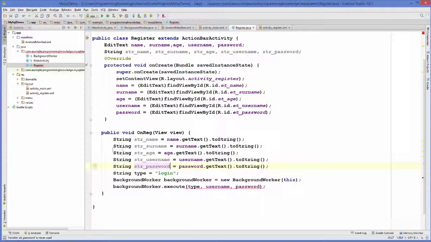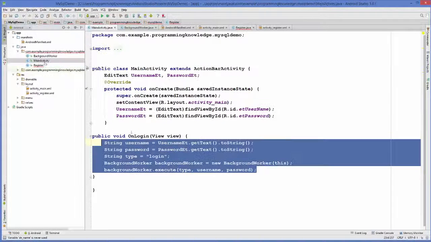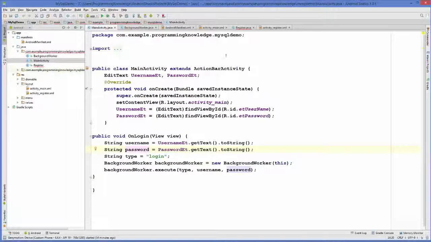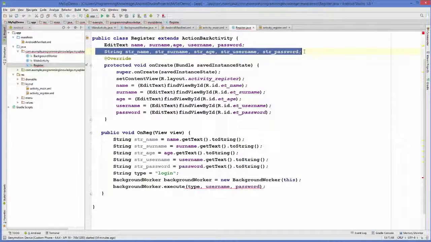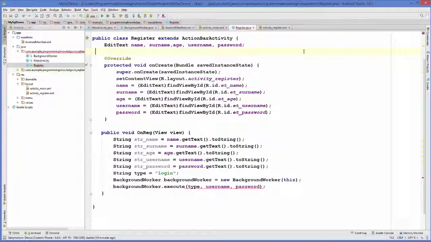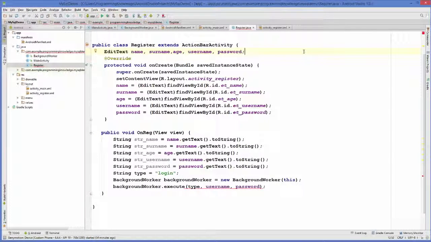In the last videos we defined these string variables locally, not globally, in your main activity.java file. So we are going to do the same in your register.java file, and we can delete these global variables which we have declared. Local is also okay in our case.